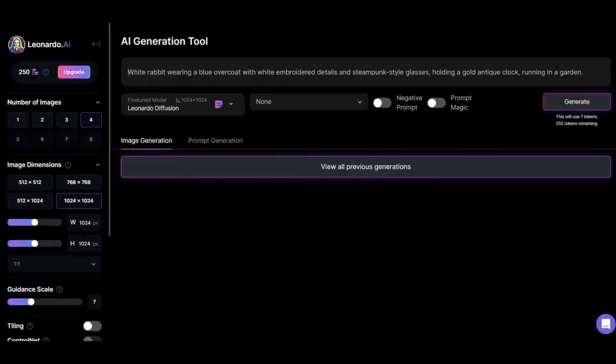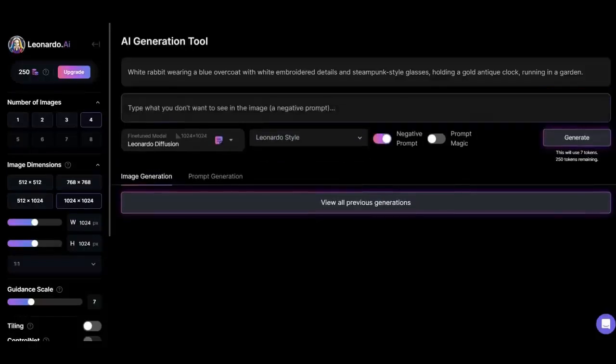Let's try this one. White rabbit wearing a blue overcoat with white embroidered details and steampunk-style glasses. Holding a gold antique clock and walking in a garden. I choose Leonardo style and write human or human body for the negative prompt, so that no human will be present in my image. If you activate the Prompt Magic option, it will give you a picture with much higher quality and details than normal, but it will deduct twice the tokens from you.